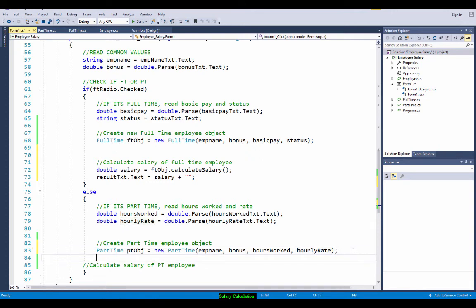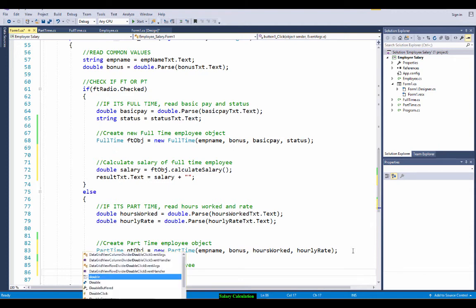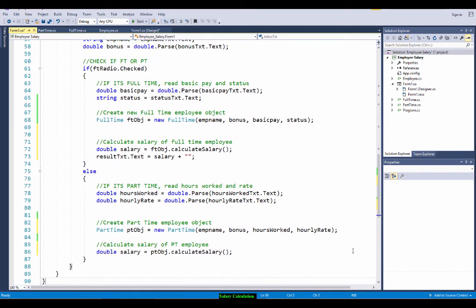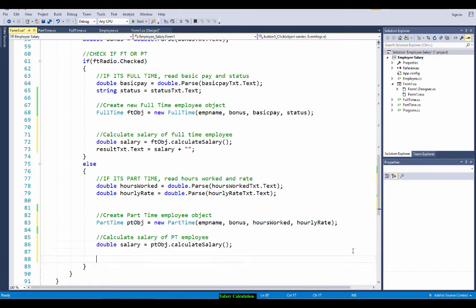So we created the object. Now we need to calculate here: double salary is equal to pt object dot calculate salary, and it's a function. So once it calculates salary and gives me back the salary, I'll say result txt dot text is equal to salary plus, meaning just display on the result. So I got this there. Now if it's full time then this, as part time then this.